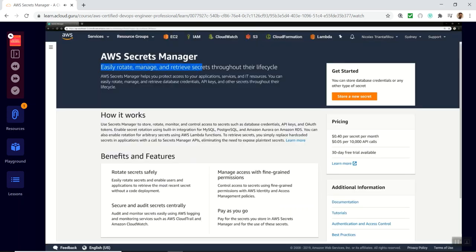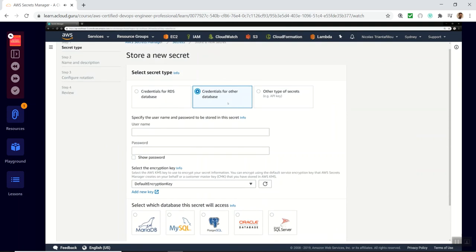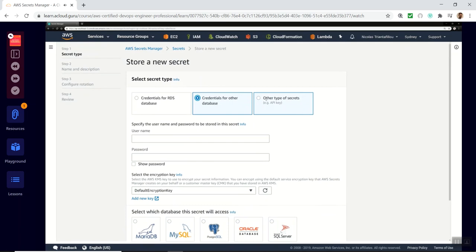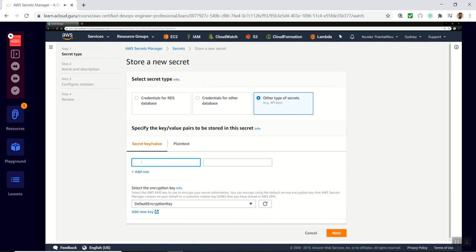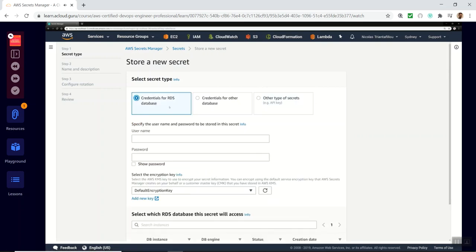Okay, easily rotate, manage, and retrieve secrets through their lifecycle. We can get started by clicking Store a New Secret. And you can see here we have 3 different secret types. We have credentials for RDS database, credentials for other database. You can see MariaDB, MySQL, Postgres, Oracle, and SQL Server. And other types of secrets. So this is where we can put in a secret key-value pair or just some plain text. But we're going to test this out by using RDS database.